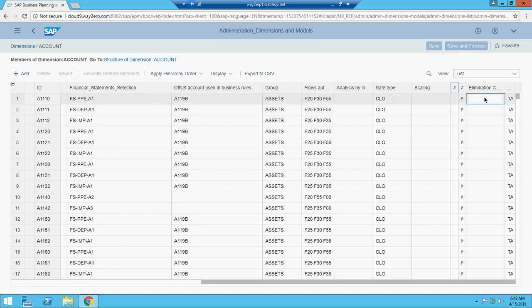So elimination code. This elimination code is basically used in the business rules. You can set your intercompany transactions relevant AR related, account receivable related, AP related, all accounts. You can put it under one elimination code, and you can use this particular code in business rules. Some codes are there. I just give IC, IC star.